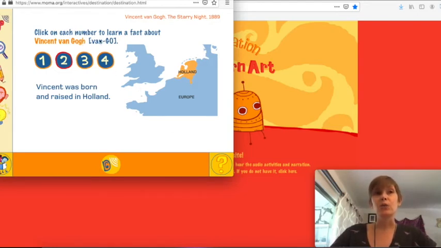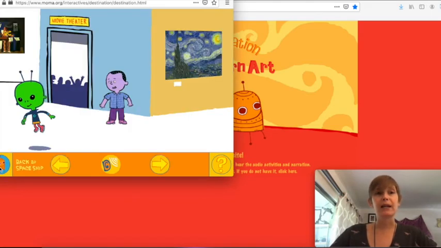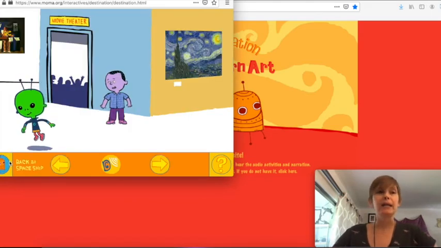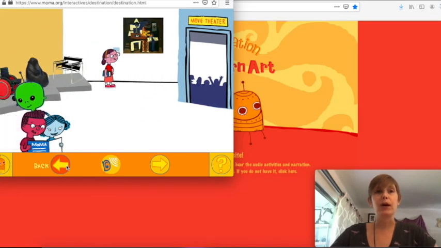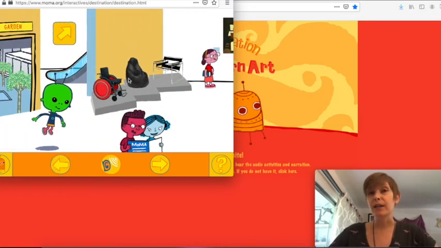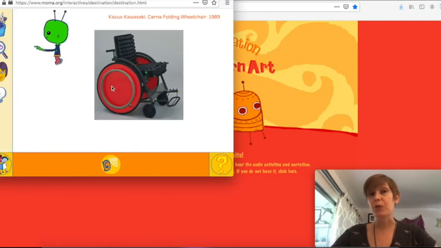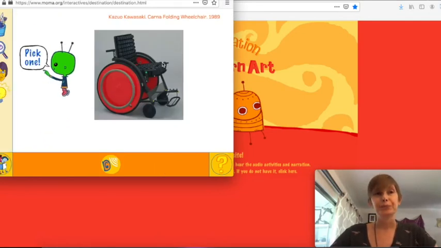If I'm done and want to go back to the museum, I click back to the museum, and I can click on another artwork to explore. It's not just paintings, there are also some sculptures or 3D artwork. So this is a folding chair made by the artist. I'm not sure how to pronounce his name. I don't want to pronounce it wrong.